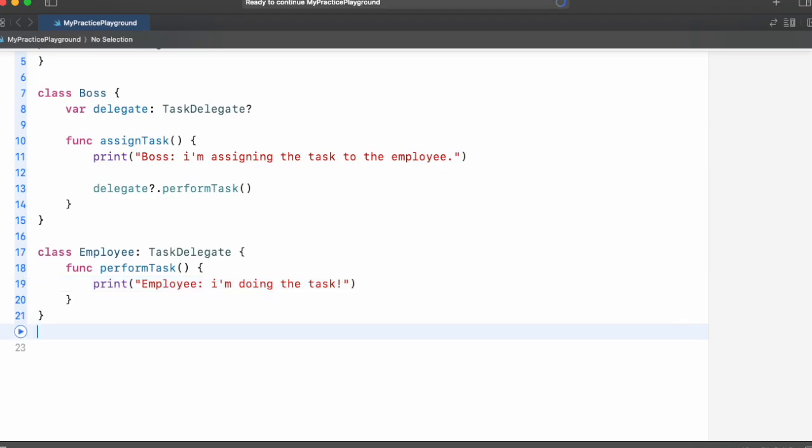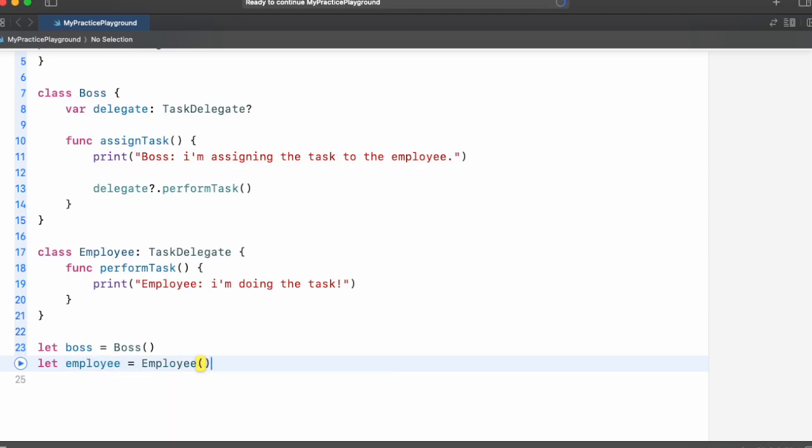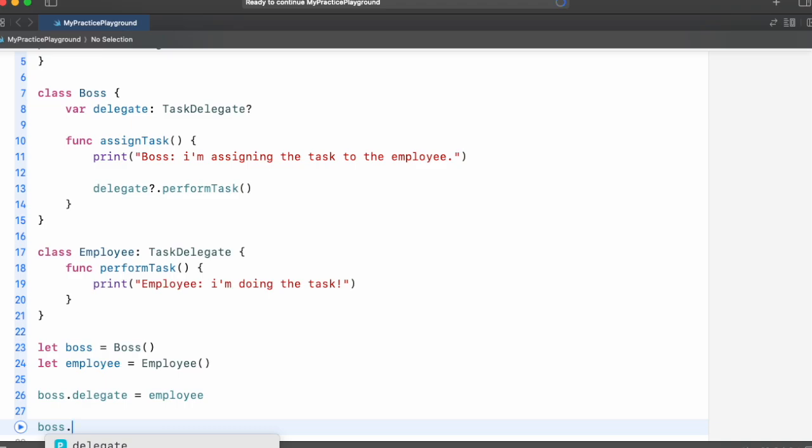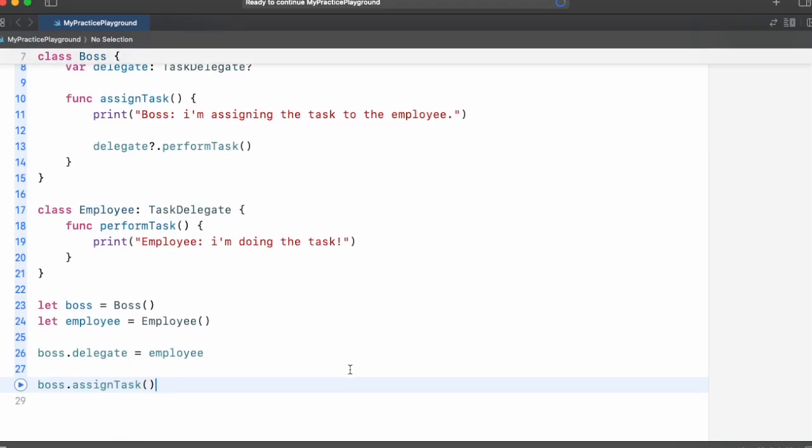Finally, let's put it all together. So I am creating the instance of the boss class by using the keyword let boss equals boss, and also creating the instance of the class employee. Now I am setting the boss delegate to employee by typing boss.delegate equals employee. This means the boss will hand over the task to the employee. Now when the boss assigns the task, the employee will automatically perform it by following the protocol we set up here.